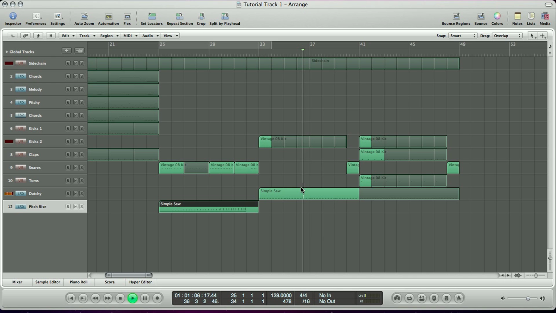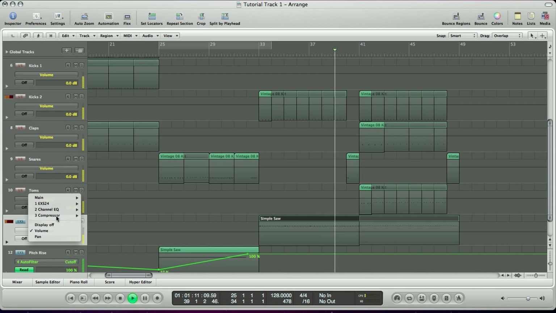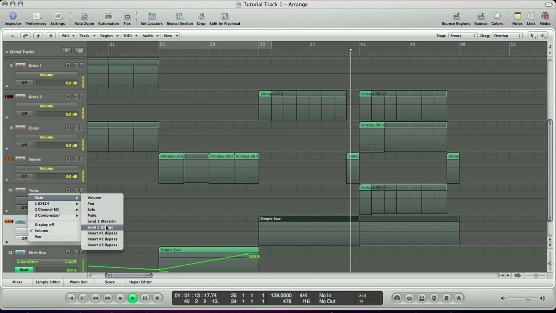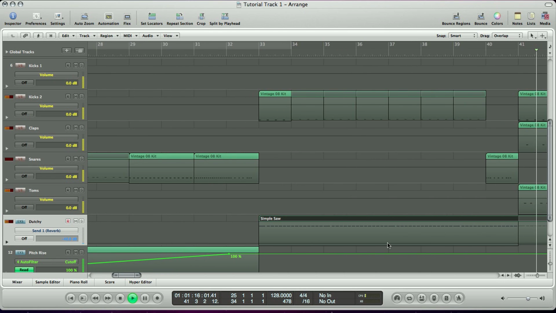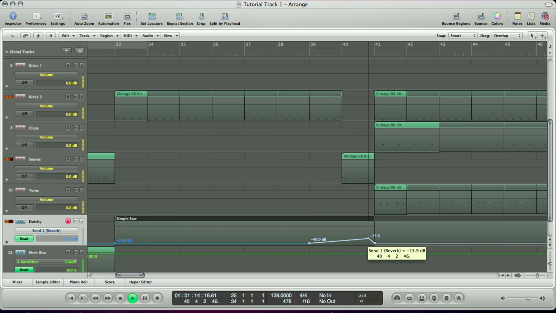Is the volume of the reverb on our Dutchie lead. So we're gonna go and get the mains and send one, and we're gonna start putting some dots in to automate this knob going up and down. So let's, we're gonna have the reverb boost right where the snares come in. Back down for the repeating loop.